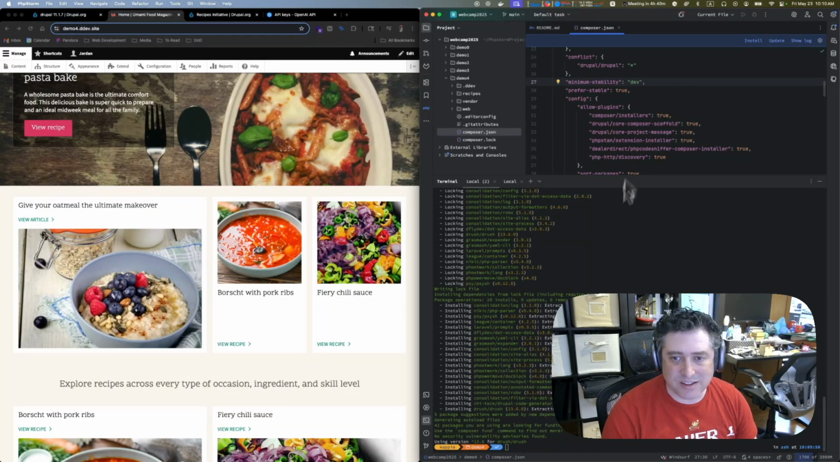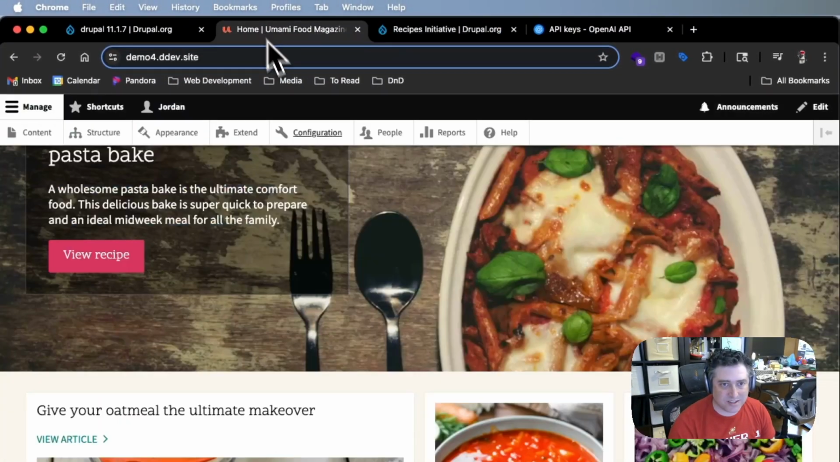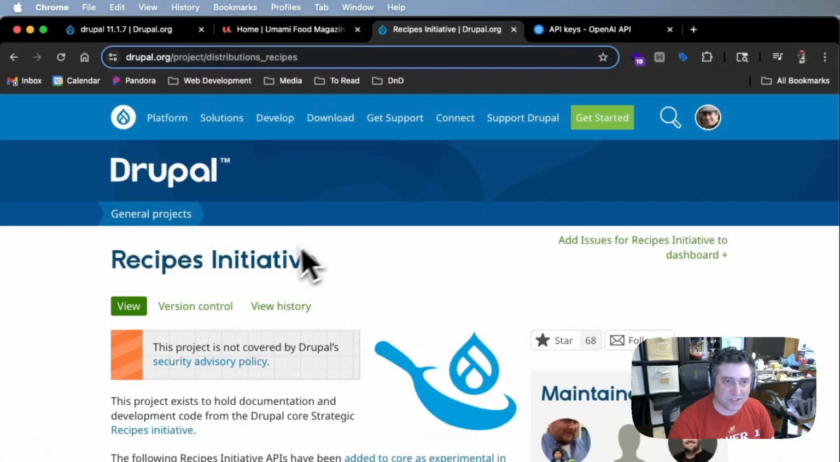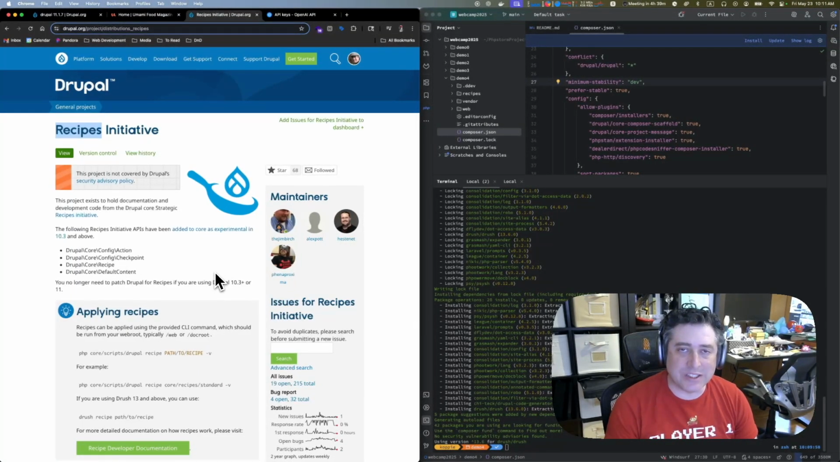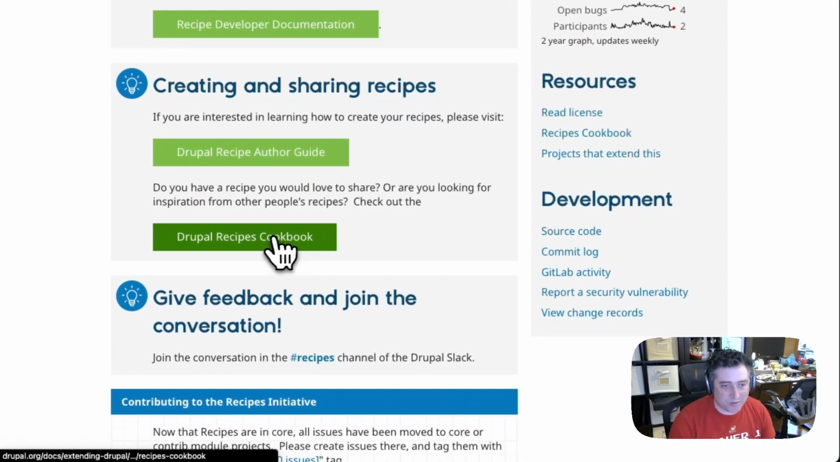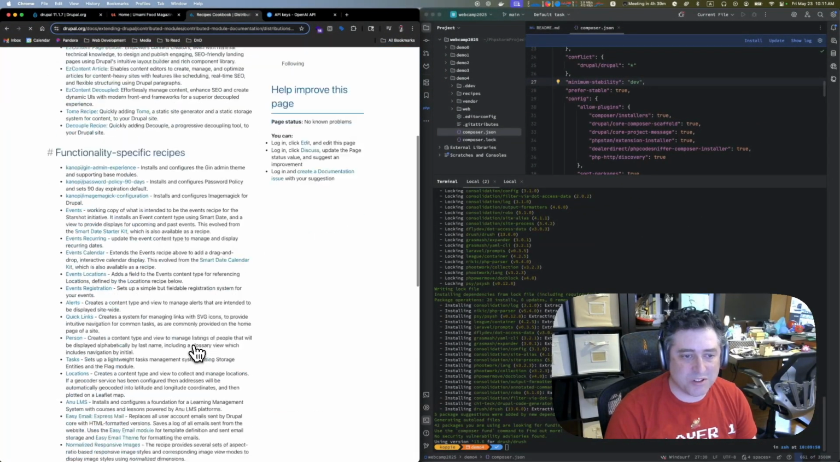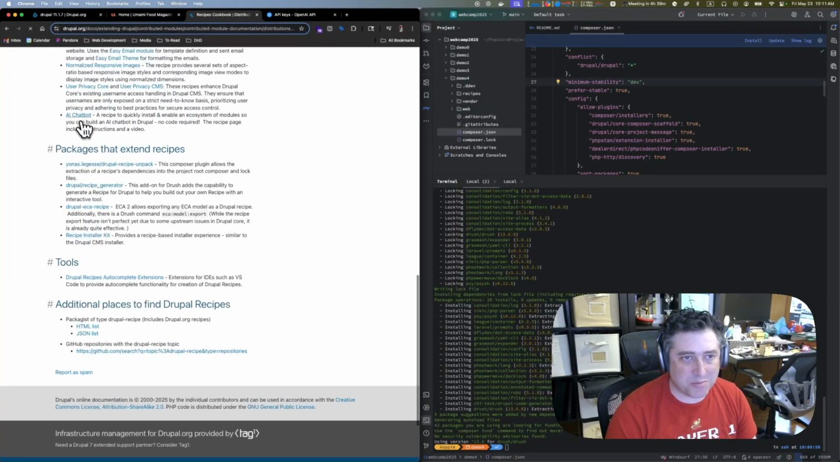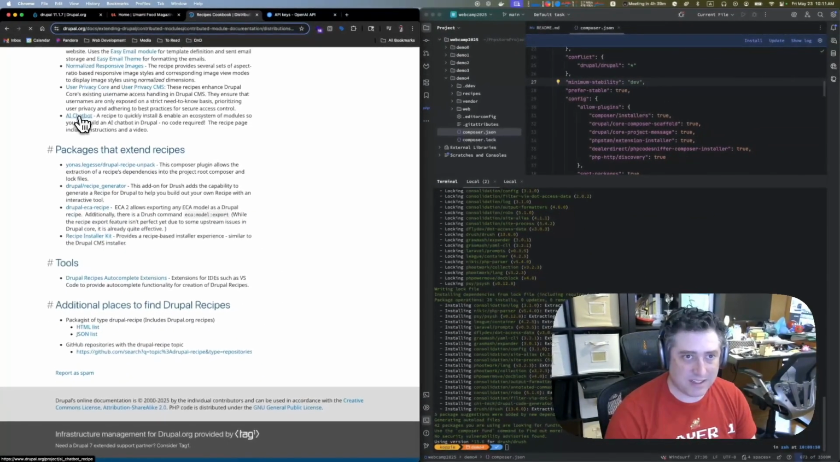The good news is the next step is really easy. We're going to use a recipe. This isn't a food recipe like on our website. This is the new thing, a Drupal recipe. Recipes are collections of modules and configuration that can do something useful on your site. And if we check out the Drupal recipes cookbook, we're going to find one down here near the bottom, for AI. This is the AI chatbot recipe.